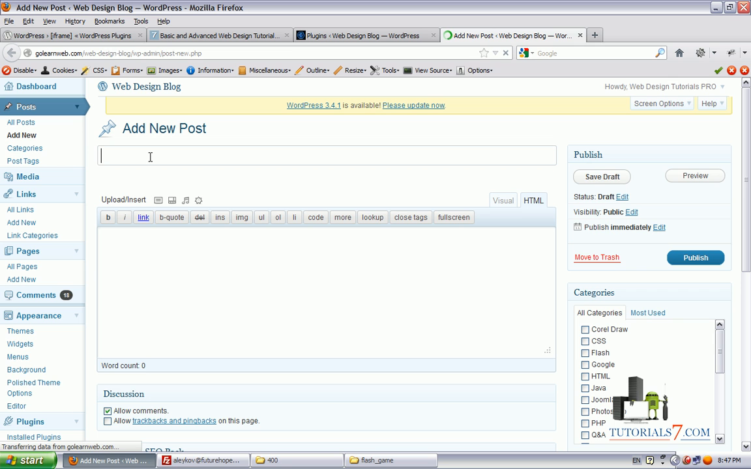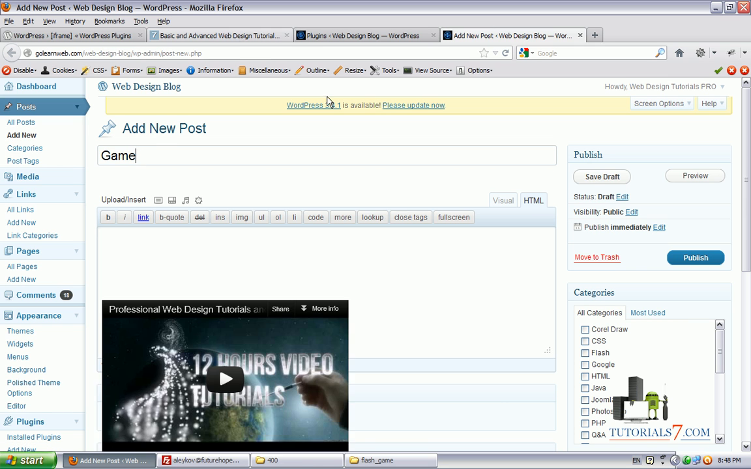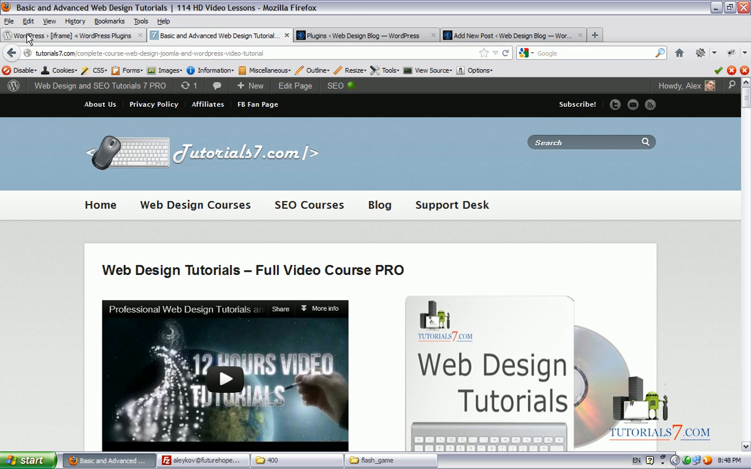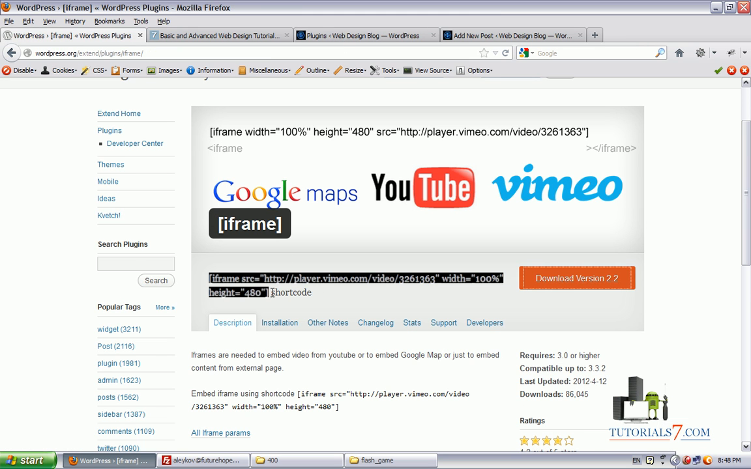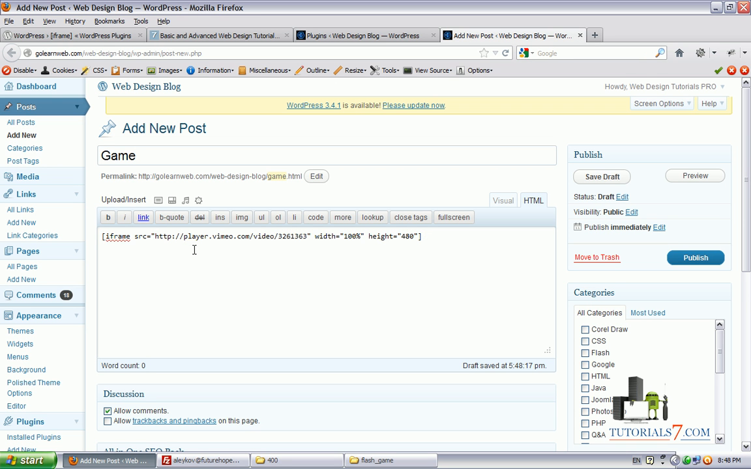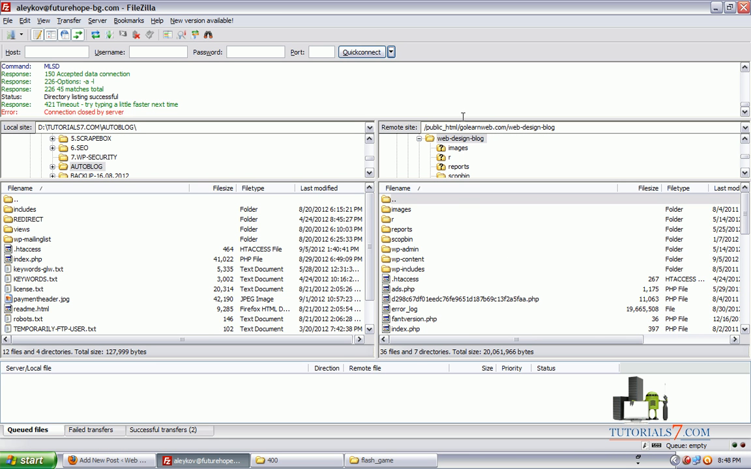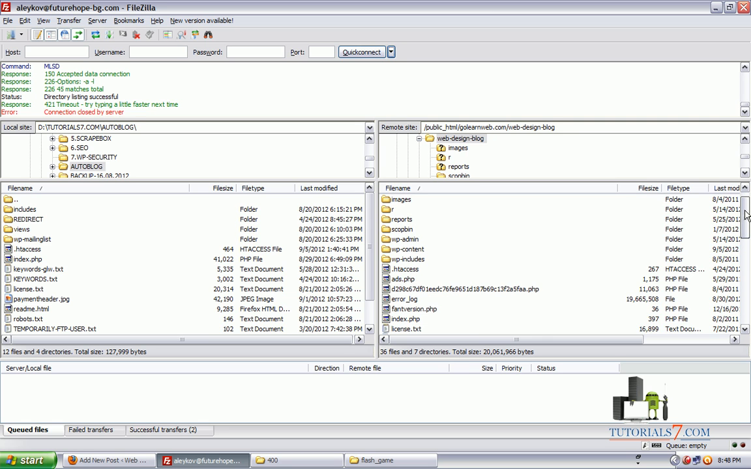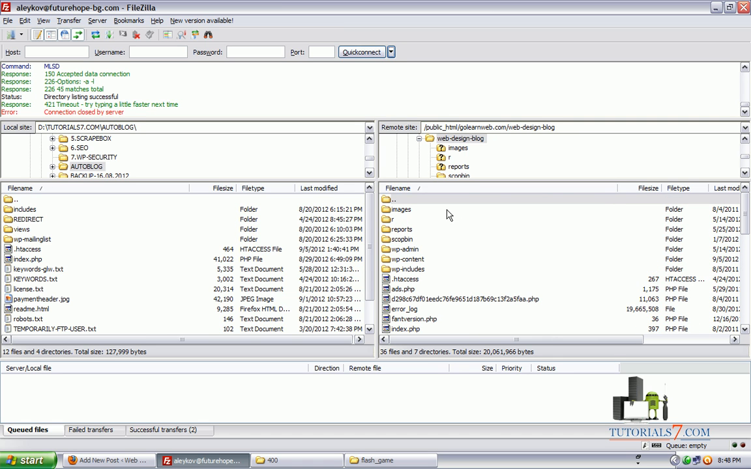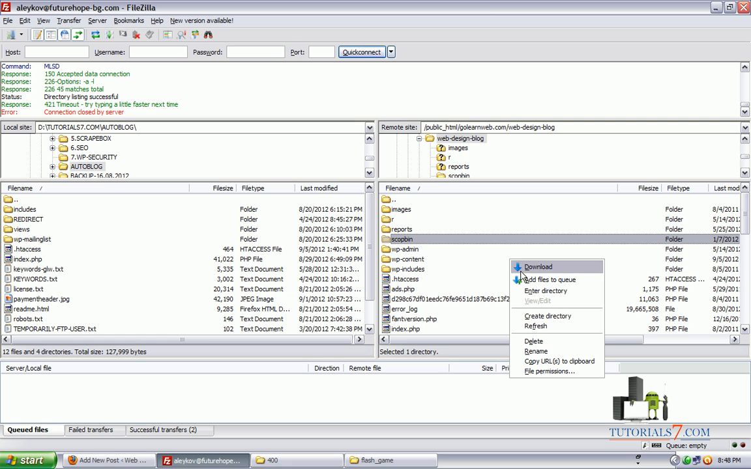Alright, we'll name it game, and now we'll need to put the shortcode there. Here's the shortcode. And now we'll need to upload our game and put the path here. Okay, so here's the game. You'll just need to open your FTP program and upload the file.